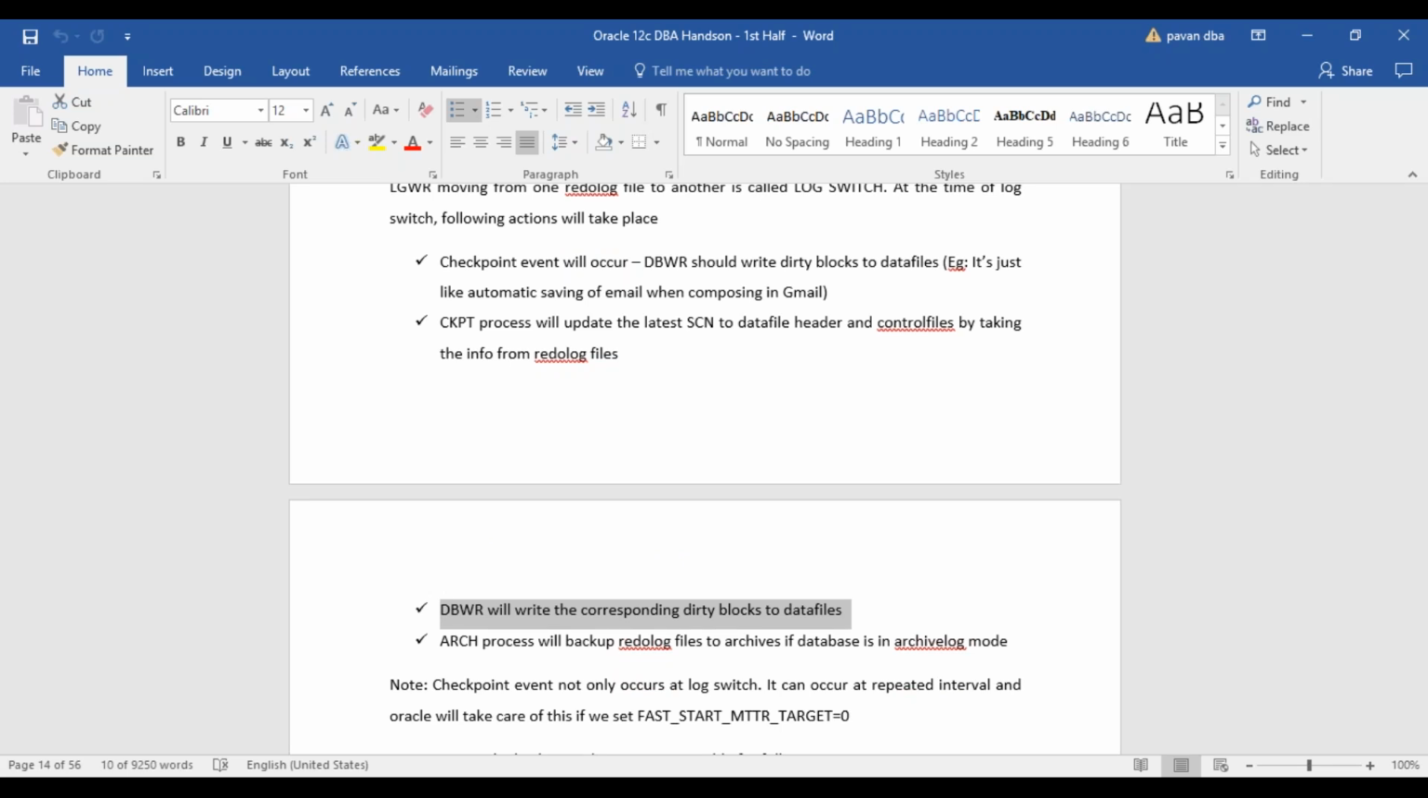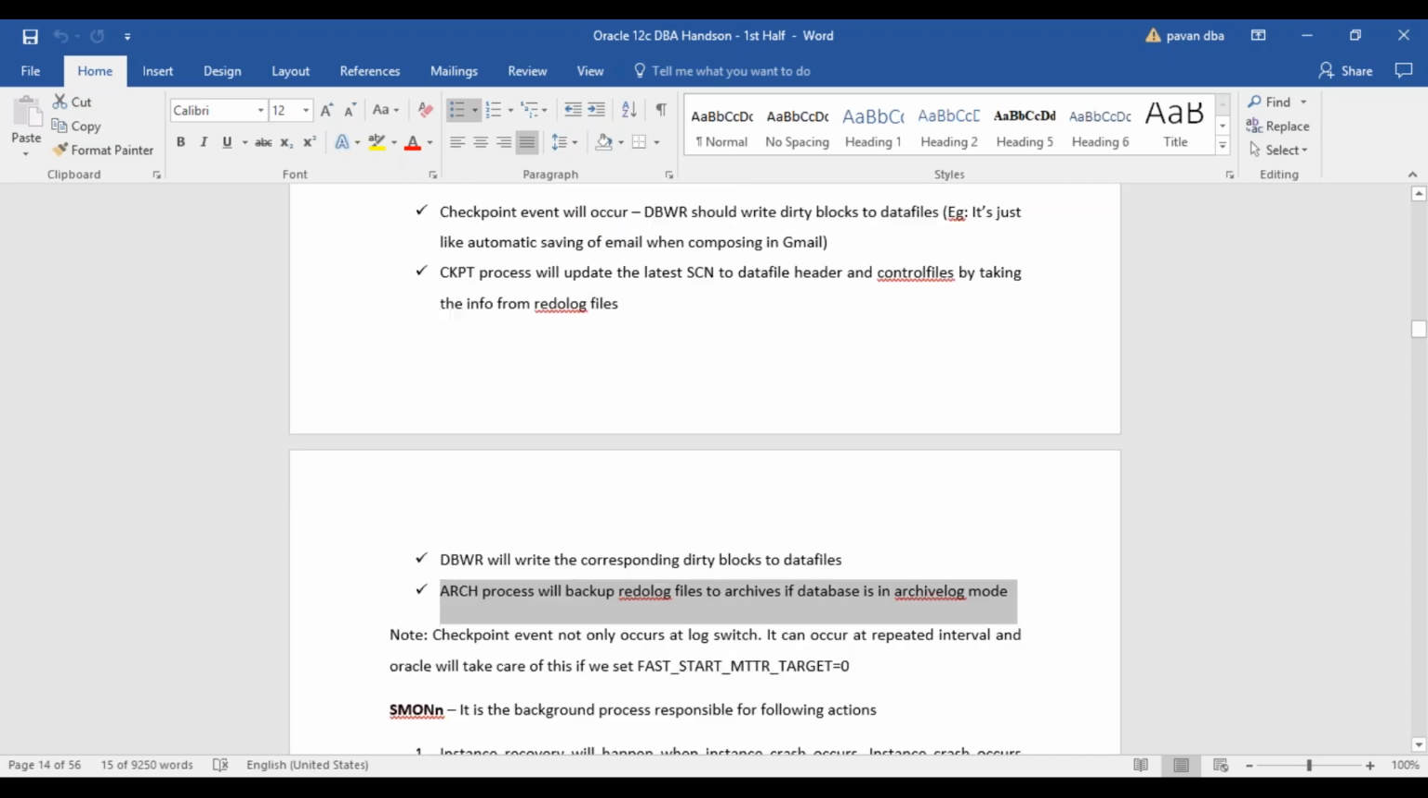And if the database is enabled with archive log mode, as a fourth action, the archiver process will take the backup of the redo log file, as I said, into some specific location. But if you don't have archive log mode enabled, then this fourth step will not be performed during log switch. So all these four steps will be performed at the time of log switch, that is, log writer moving from one redo log file to another redo log file.